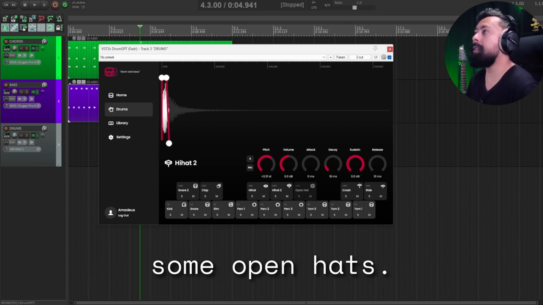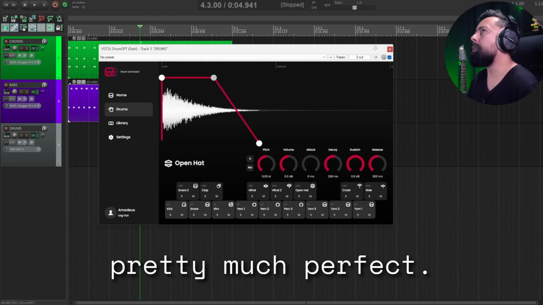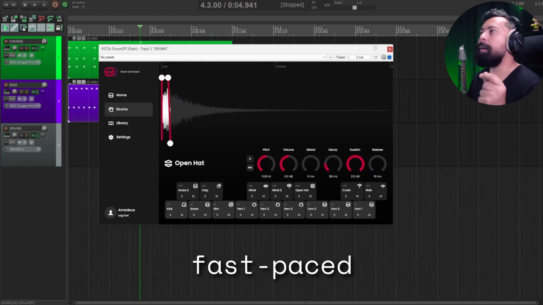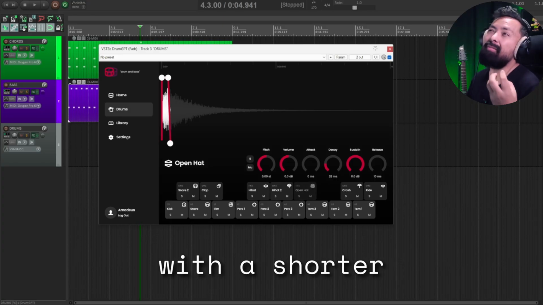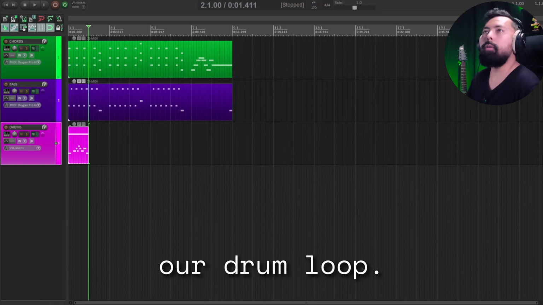Now let's do some open hats. Okay, these are pretty much perfect. Let's just shorten them. The thing is, we need a very fast-paced drum loop, so we need stuff with a shorter tail, essentially. Okay, so here we have our drum loop. Let's listen to it.